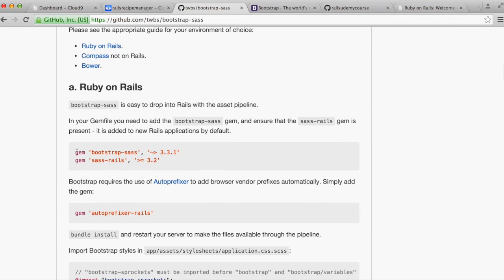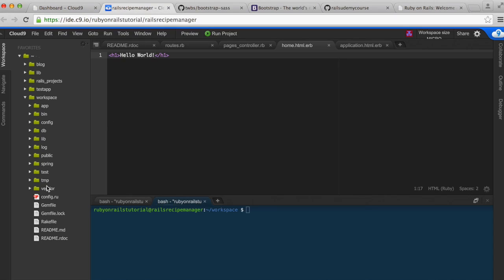So first we're going to add this gem to our Gemfile. Okay, so go ahead and copy this where it says gem bootstrap-sass. Copy this. Now in our Rails app, navigate to the Gemfile. Make sure you're in the workspace app.